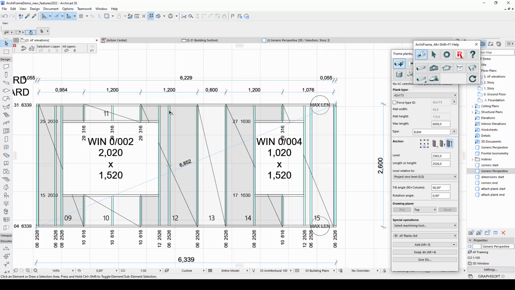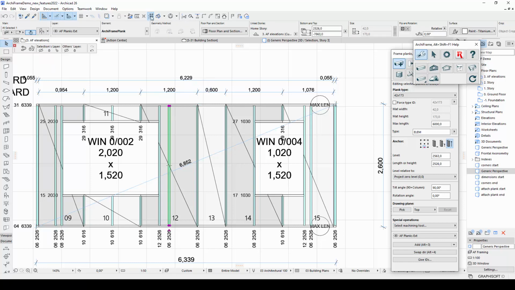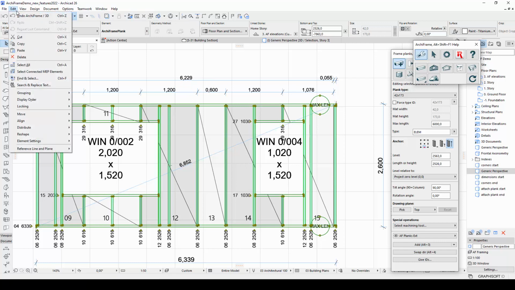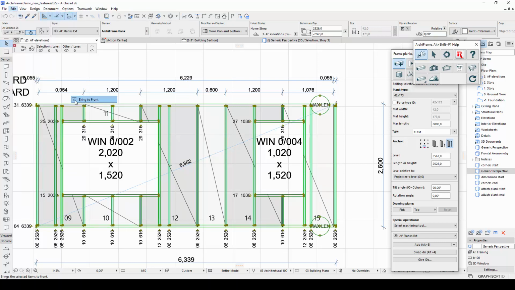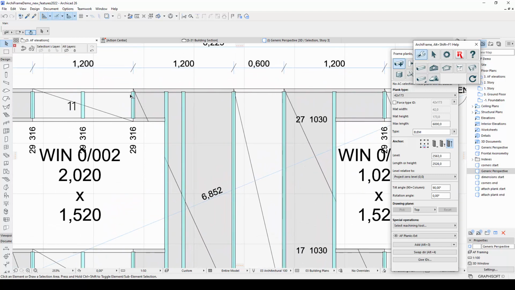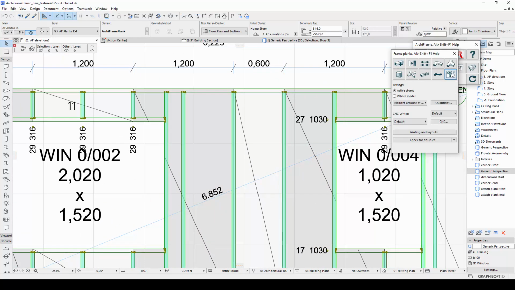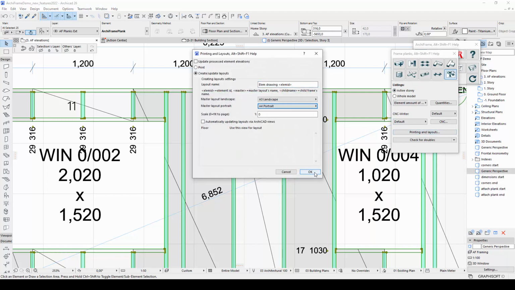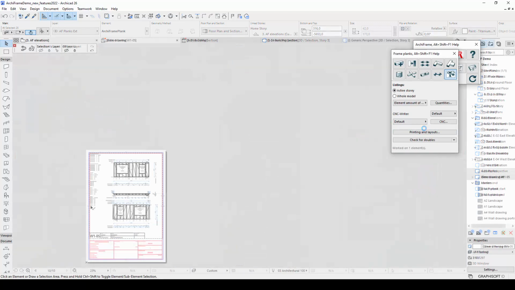The second update related to display settings is the ability to apply Archicad drawing order settings to ArchiFrame element elevations and layouts. For example, in this elevation, I might want to show the planks in front of the boards. I could apply this change by opening the Archicad Edit menu and then choosing Display Order and Bring to Front. Now the planks have a brighter turquoise color than before, since they are no longer behind the boards. If I create a layout of this element elevation, the display order in the view will be preserved in the layout.